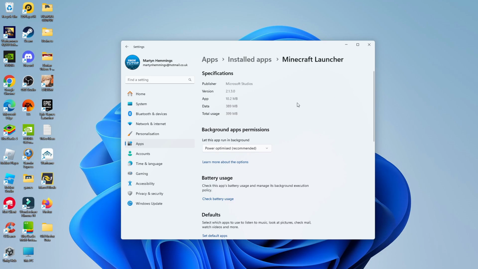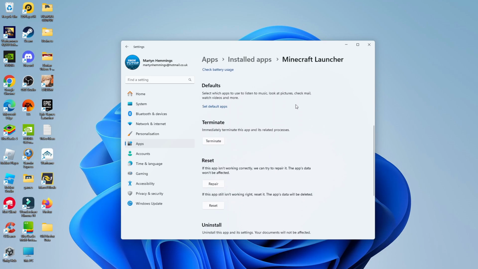And from here, what you want to do first is scroll down on this window until you see an option for Terminate. Now what it's going to do is immediately terminate this app. So if it's running in the background, it's going to completely close this down. So you want to click that first of all.